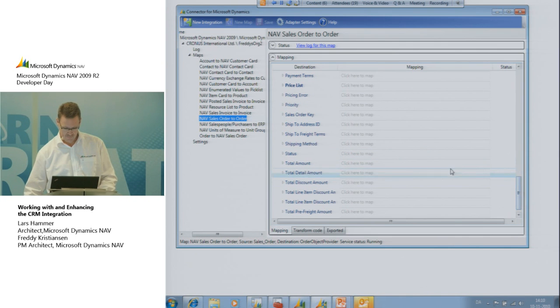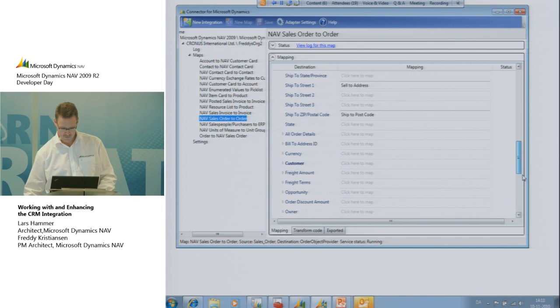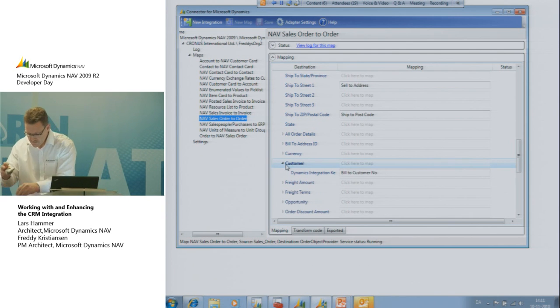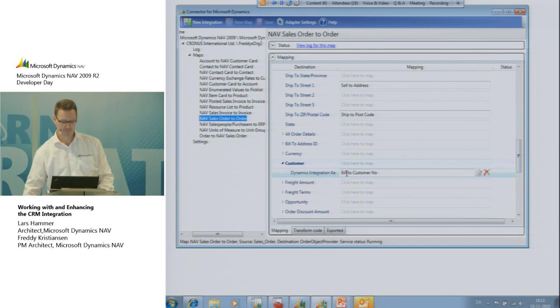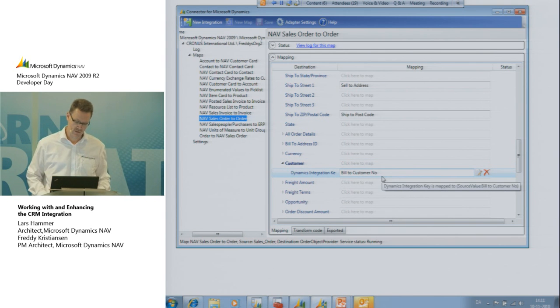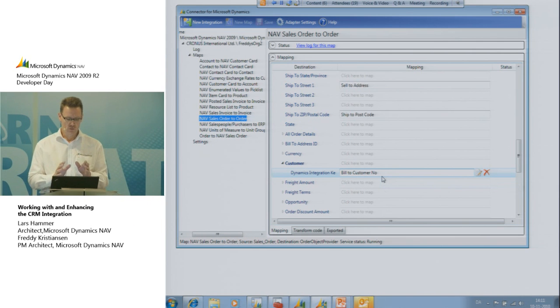Let's see. Price list. I think we have lines at the very end. No, we don't. Okay. Well, the customer here we have. Let's just go down to that one. Oops. The Dynamics integration key on the customer is set to the bill to customer number. So Dynamics integration key is not a field that normally exists inside of CRM.